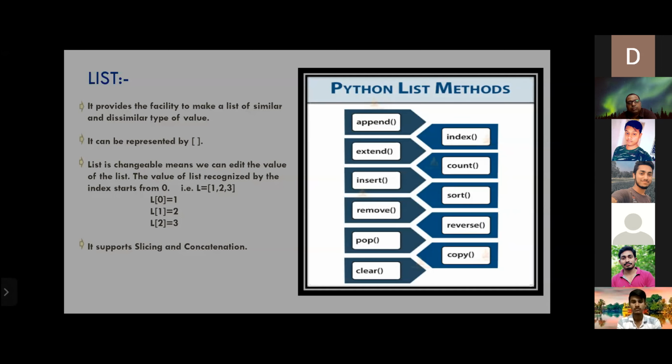Yes sir, I have given so if you put the value L0 then it will give the value 1, if you put L1 then it will give 2, and L2 gives the value 3. And list is represented by big braces, and it supports slicing and concatenation also. Here in the figure, there are some of the list methods. I will discuss one by one all the methods.